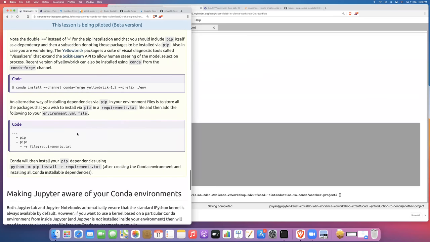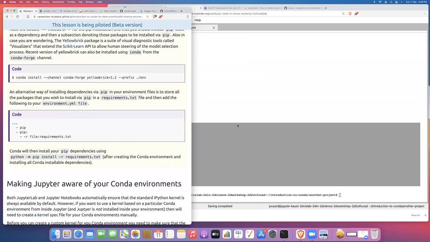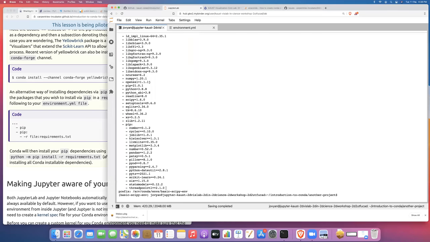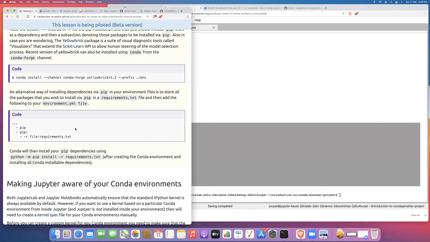Another handy little trick which I like to use is to create a separate requirements.txt file and put all my pip installed stuff there. And then in my pip section, instead of listing out all this stuff, the pip section of my environment files looks the same everywhere. It just looks like this. And then pip will install everything that's listed in this requirements.txt file.